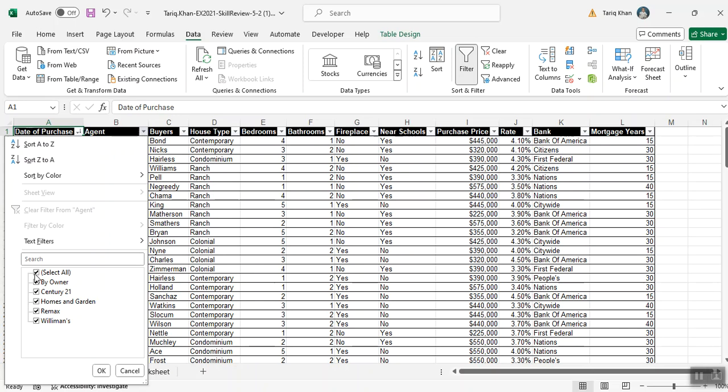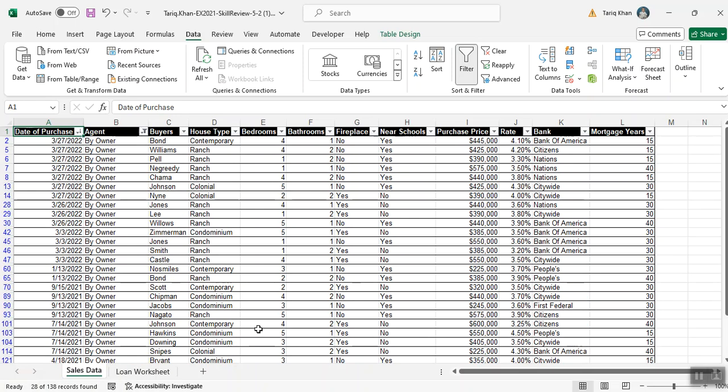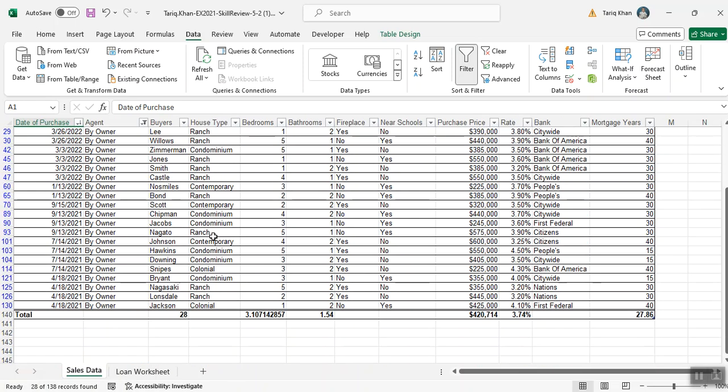Okay, so select all. Once you select all, the on buttons become off. So which one I want? I want by owner only. So I click by owner. That's it, done. Press OK. So how many records do we have now? In total, we have 28 records, guys.